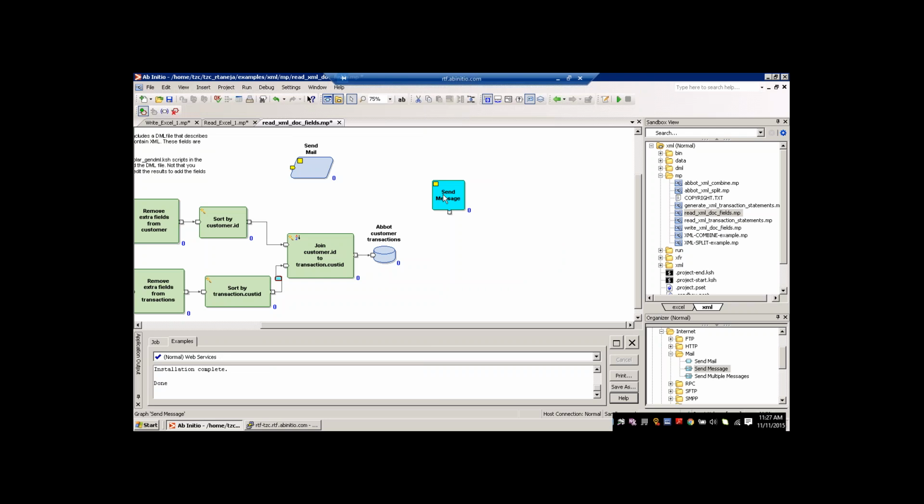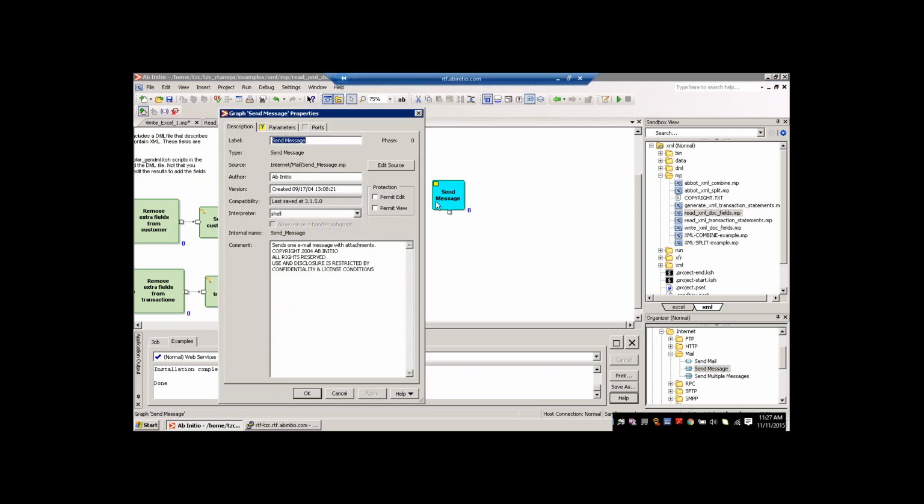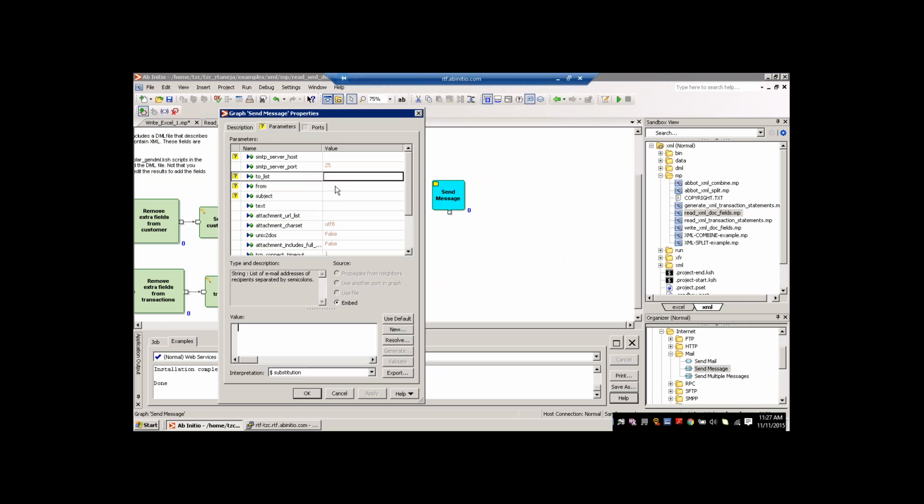Attachment URL list, very nice. You can see Unix to DOS also, right? If your Unix file will be automatically converted into a Microsoft file if you use Unix to DOS in the send message. So compatible options are there.